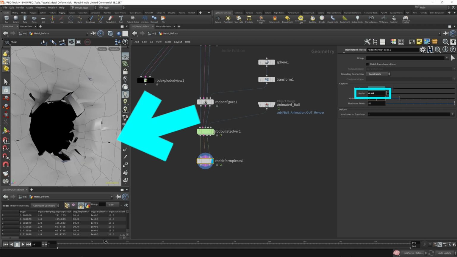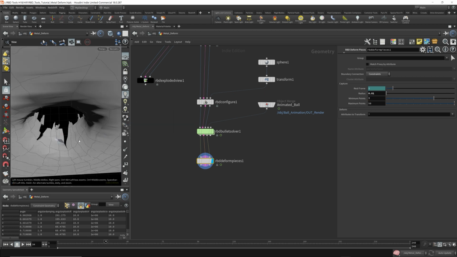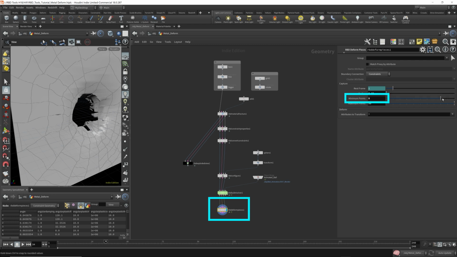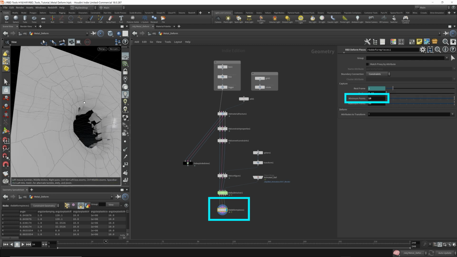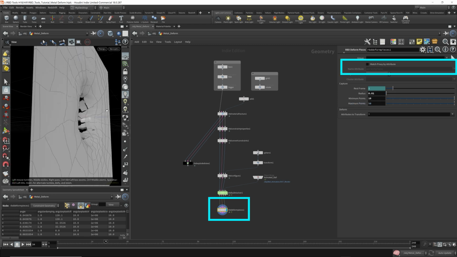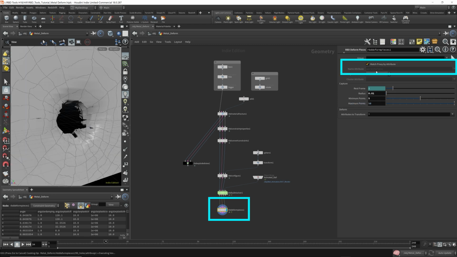Let's go, pieces number too much. I think that got rid of most of the holes. Minimum points. Let's go. Nope, that's not helping. I don't think that much. Proxy by attribute. I don't think it's finding the pieces correctly.